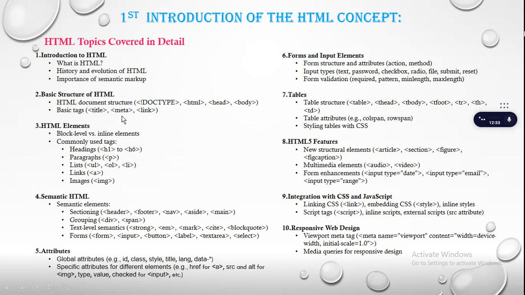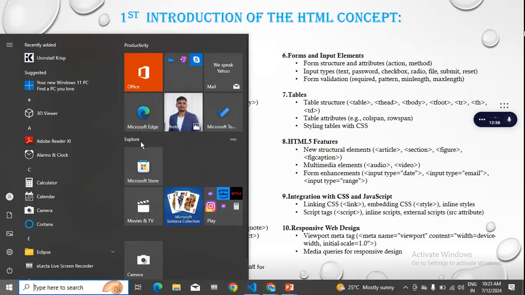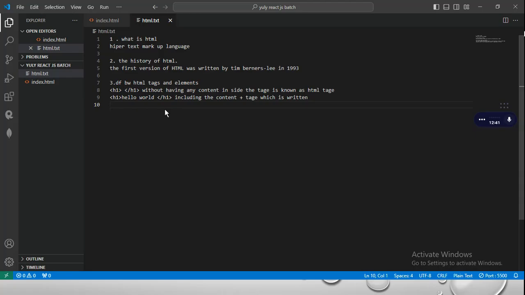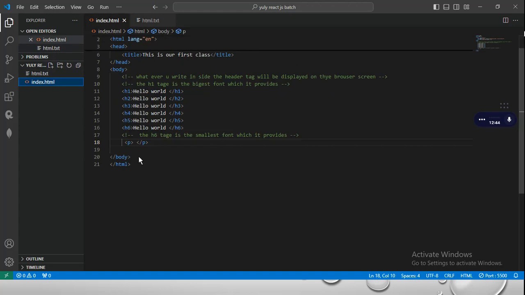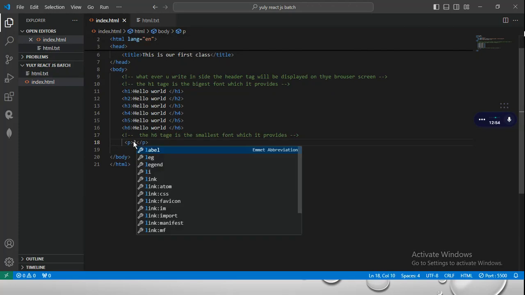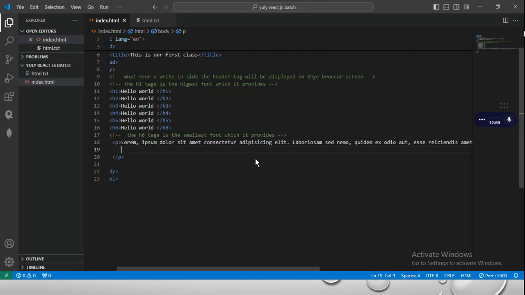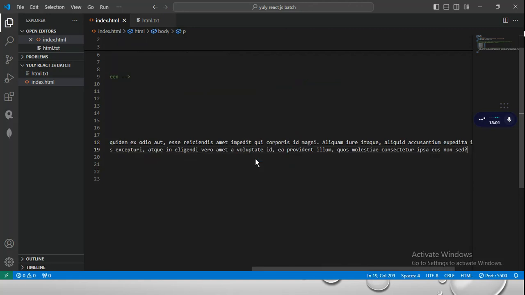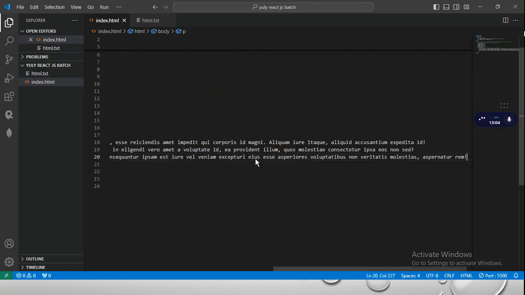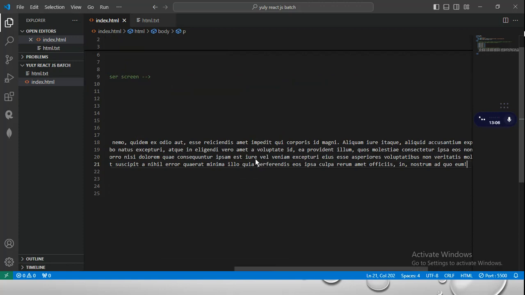I'll just go to my Visual Studio and open it over here. I have taken a paragraph tag, right? So here I'll be opening my paragraph tag. Inside this paragraph tag, I'll just write some dummy text, that is Lorem, Lorem, Lorem.